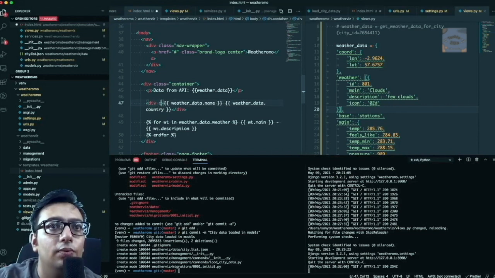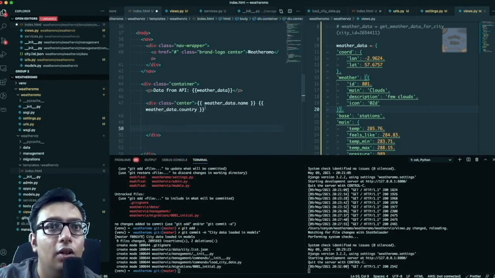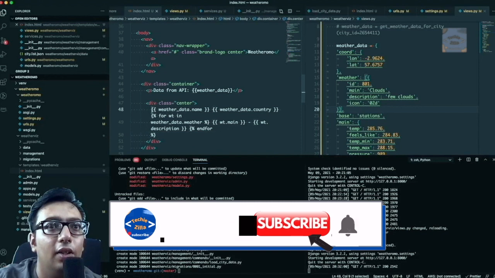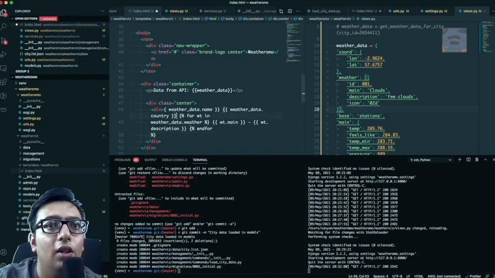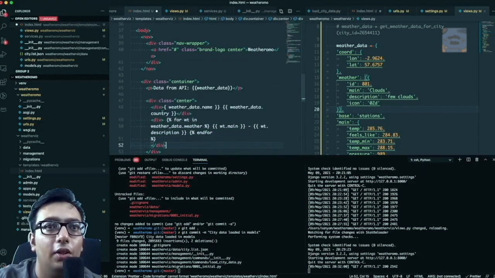right? So I will give it a class of center, right, and move everything in here to this div, right. And what else I want to do is I want to basically get this inside another div. So I'll give a div here, and I'll close that div here. I'll open a div again, and then display that information in another div, right.